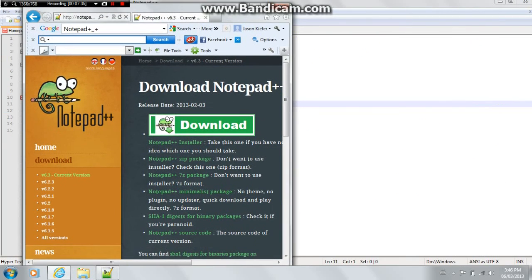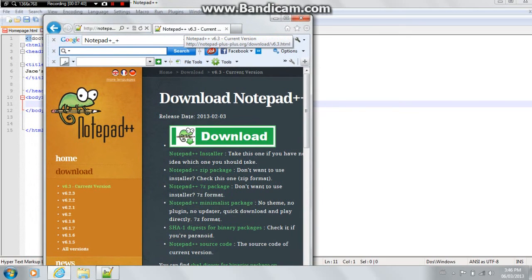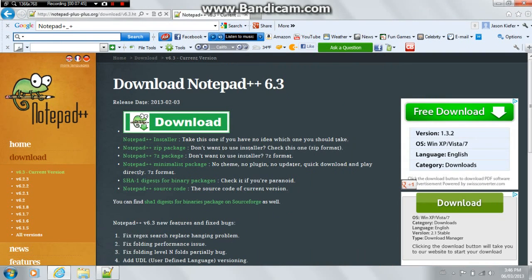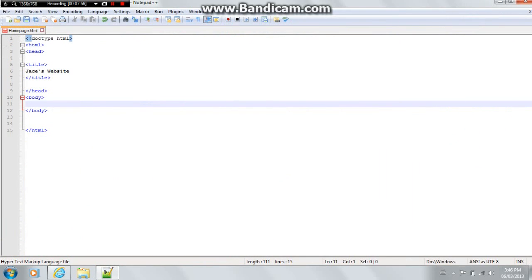As you can see at the top, it's called, well, you can't really see, oh, right here, it's called Notepad++ v3.3 or 6.3. That is what their title is. This here is the head. This here is the body. So what they have here is all in between the body, and what they have in the head is all in between the head. So that's how that works.